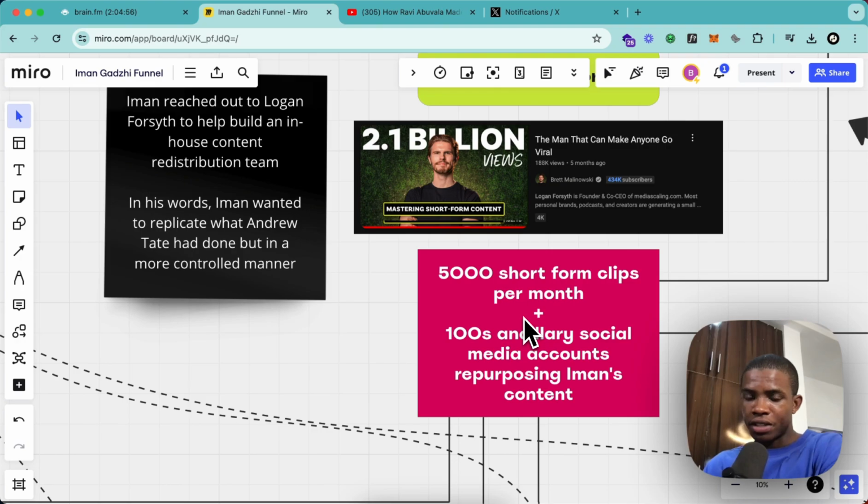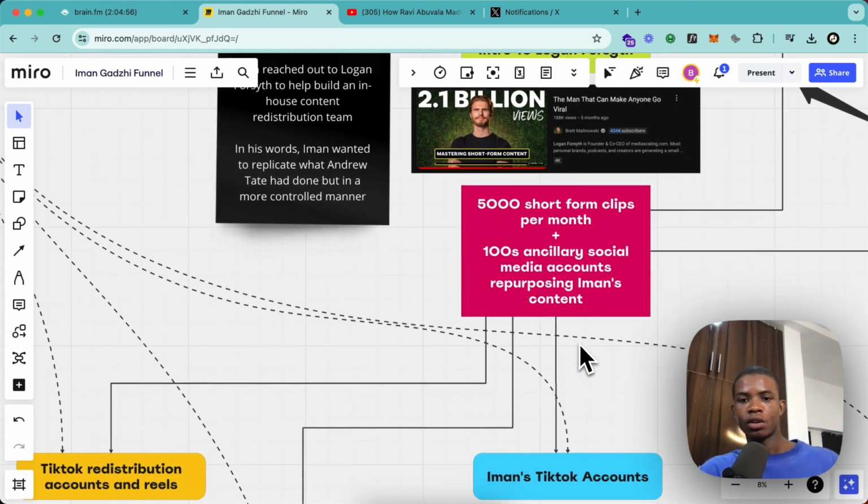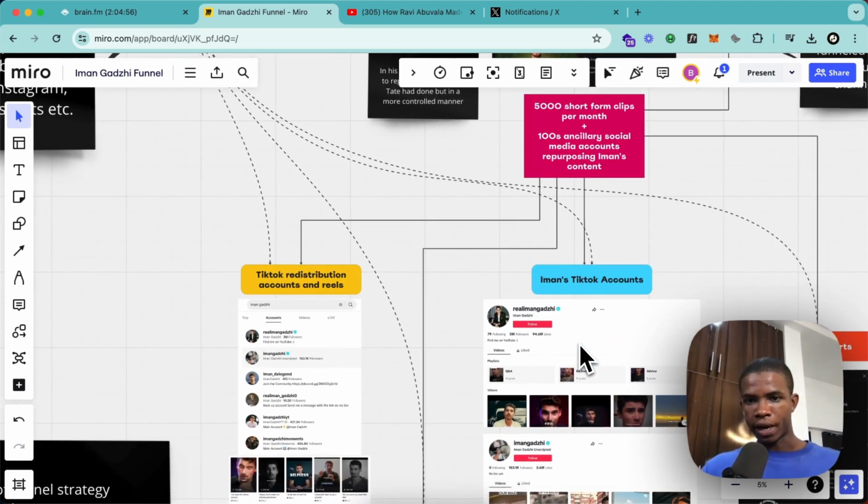And in order to achieve this, they had to create hundreds of ancillary social media accounts that were going to be reposting Iman's content. Now, let's go into these accounts and actually see how the flywheel here works.